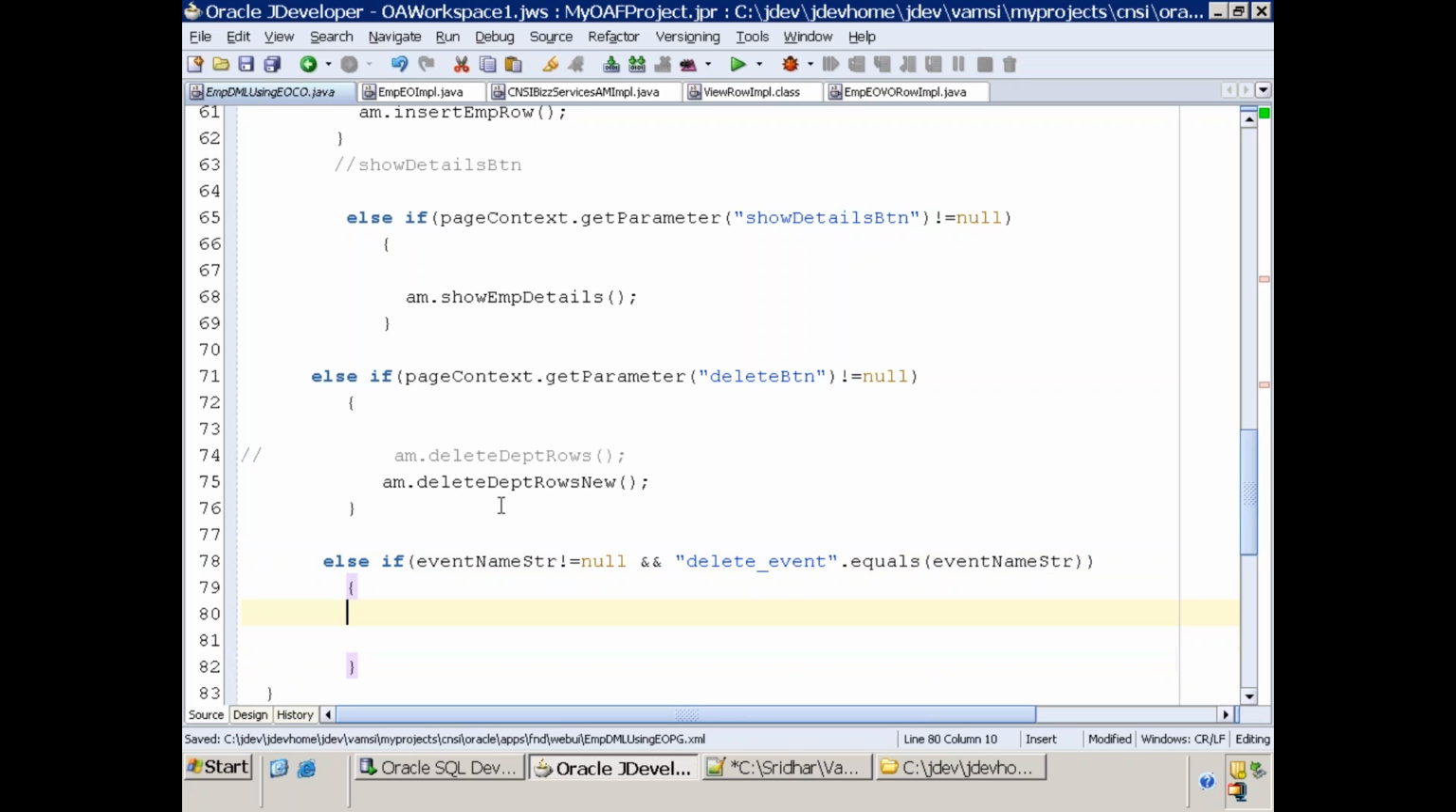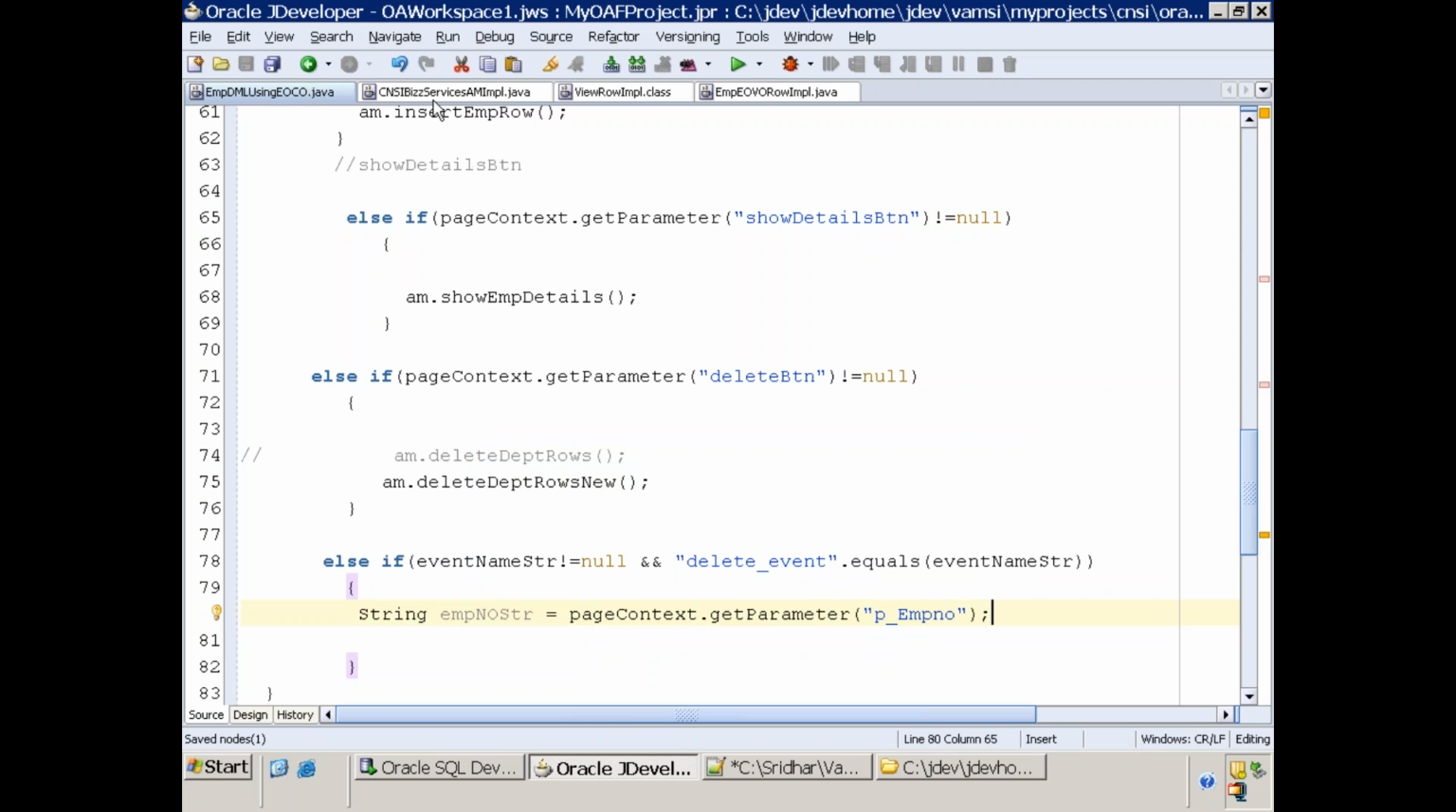And now how do we get the name? Just mention String EMP number. Same thing, pageContext.getParameter. That's it. Now we have the EMP number on which the user has performed the deletion, and now we just need to use our filter rows logic and delete that specific row.